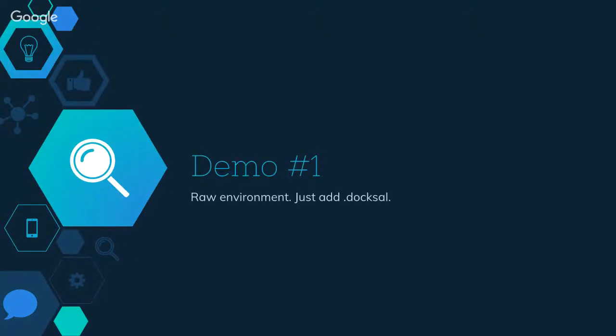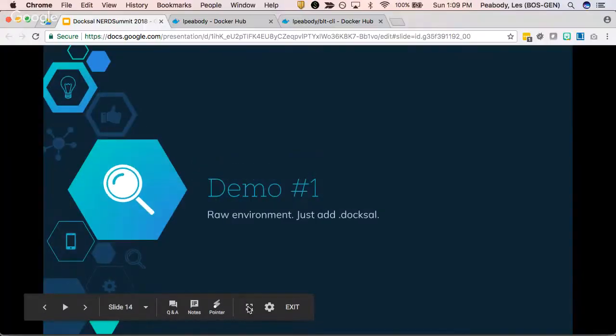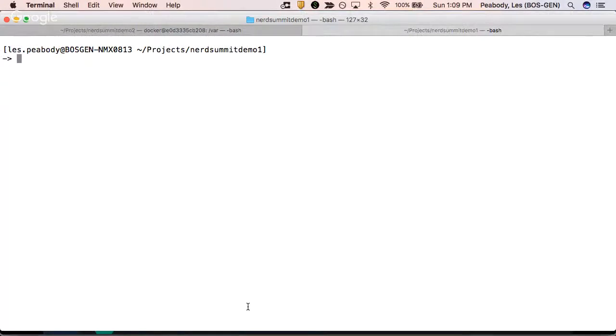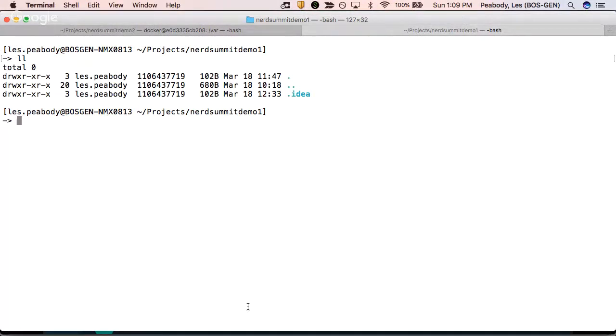Now I'm going to try and do a demo. God help me. And actually demonstrate what that looks like. So, all right, cool. Nerd Summit Demo 1. What's currently in there, it's nothing. Literally an empty directory except .idea because I have it open in PhpStorm. So let's set this project up for Docksal.